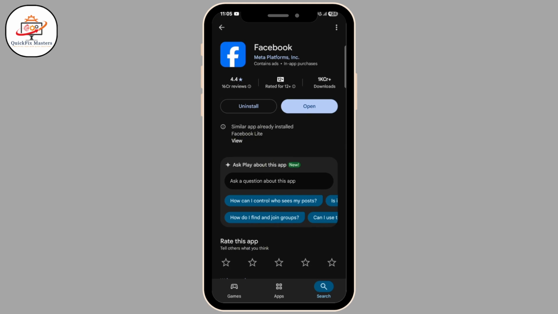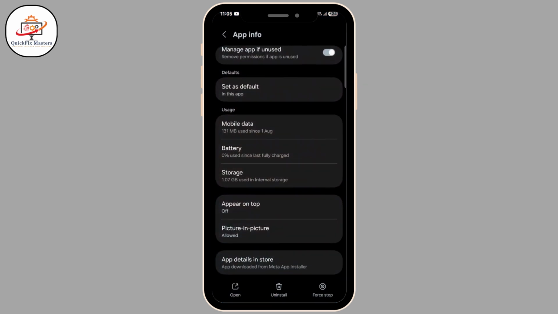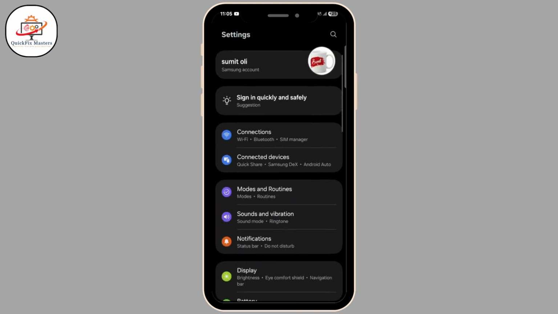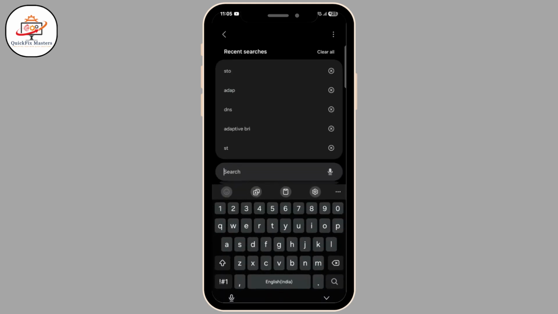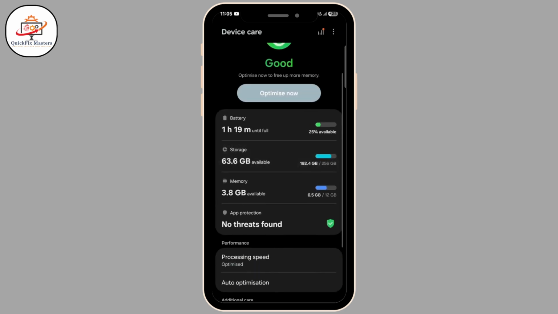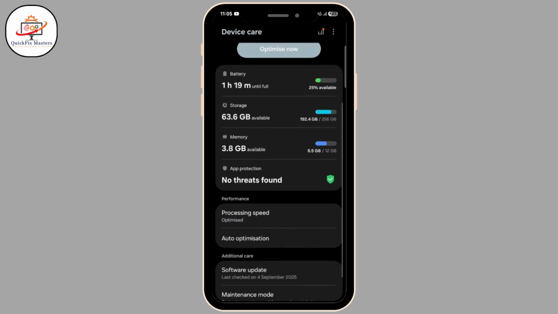Also, make sure that you are maintaining the storage. If there is insufficient storage on your device, then your device might lag. To fix this, go to Settings on your device and go to the search bar. Search for storage and click on it. If your storage has only 1 to 2 GB free, then try deleting unused apps or files.